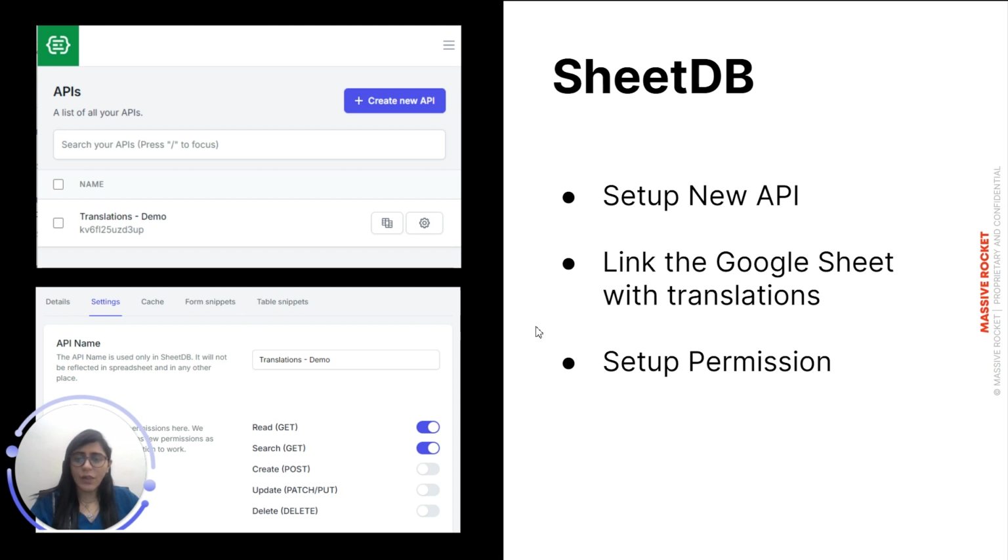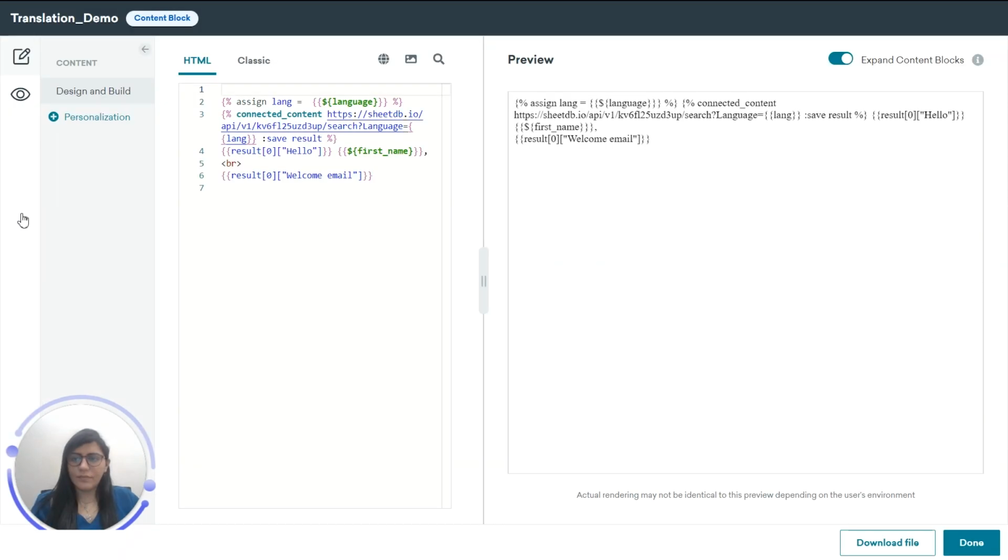So now let us preview a content block for a custom user again, and this time we will do it with the help of SheetDB. Here is a content block with the call to the SheetDB API, and the results are again saved in a local variable, which is then accessed for a specific type of message and the resulting language options.